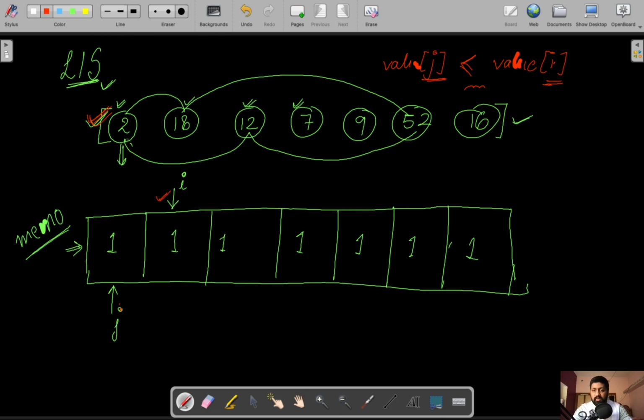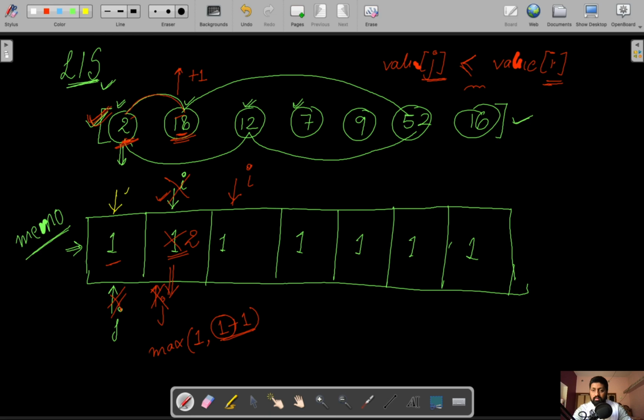Now first we check whether the value present at j is less than the value present at i. Yes, it is less. So we have to fill this memory location with the maximum of whatever value is present at this location, or 1 plus the value present at the jth location. Why this 1? Because this value is less than this, so there is an increase of one when we go from 2 to 18. So here we find the increasing subsequence of length 2, which is 2 and 18. Therefore this value will be changed to 2 and j is incremented. When j reaches i, we terminate the inner loop and increment the ith loop, and j again starts from the 0th index.